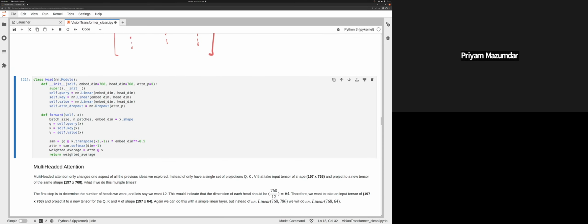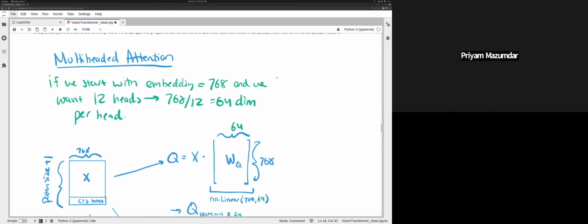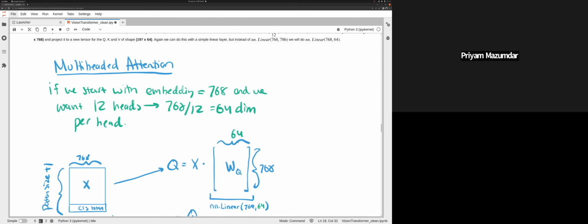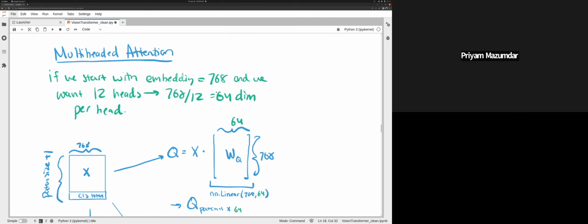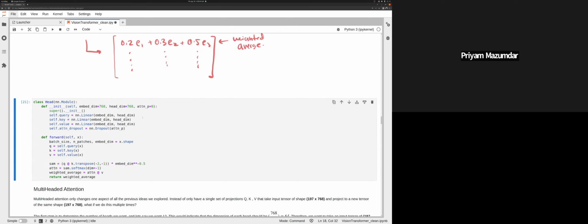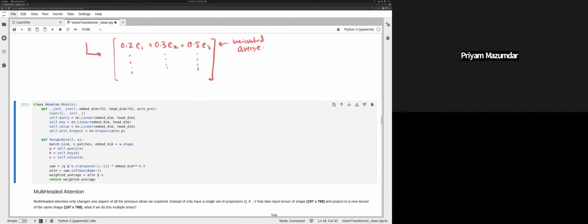Not too complicated. Now, how do we take this and expand it to multiple heads? Like we talked about, after we do this projection, instead of projecting to 768 like we did previously, we want to project to the embedding divided by the number of heads we want. So in our case, if we want 12 heads, it'll be 768 divided by 12, giving a dimension of 64. So we're going to use linear layers of 768, and we want a head dim of 64 instead.